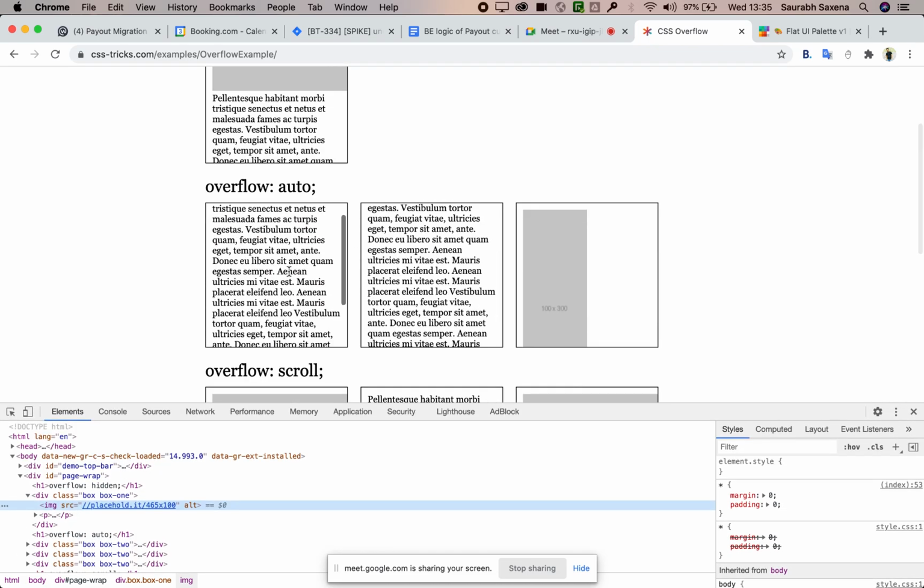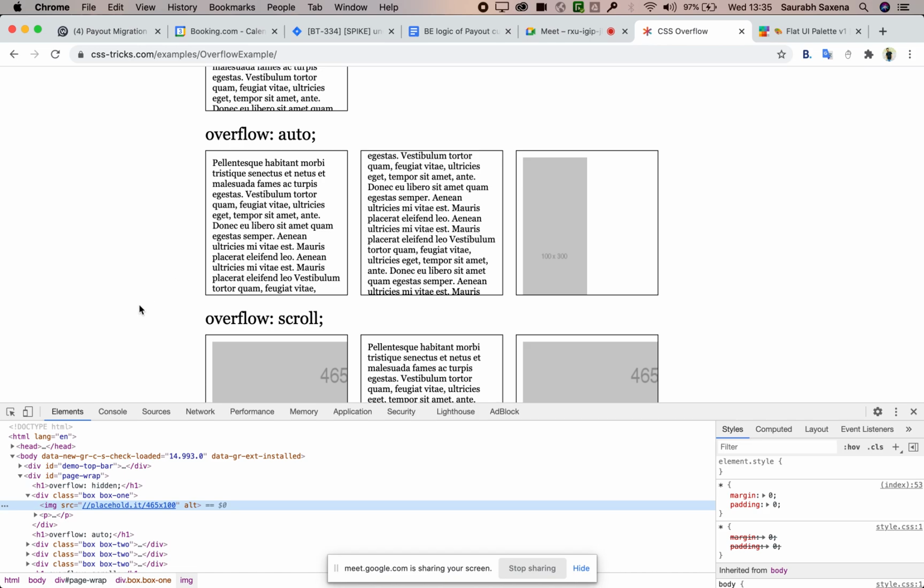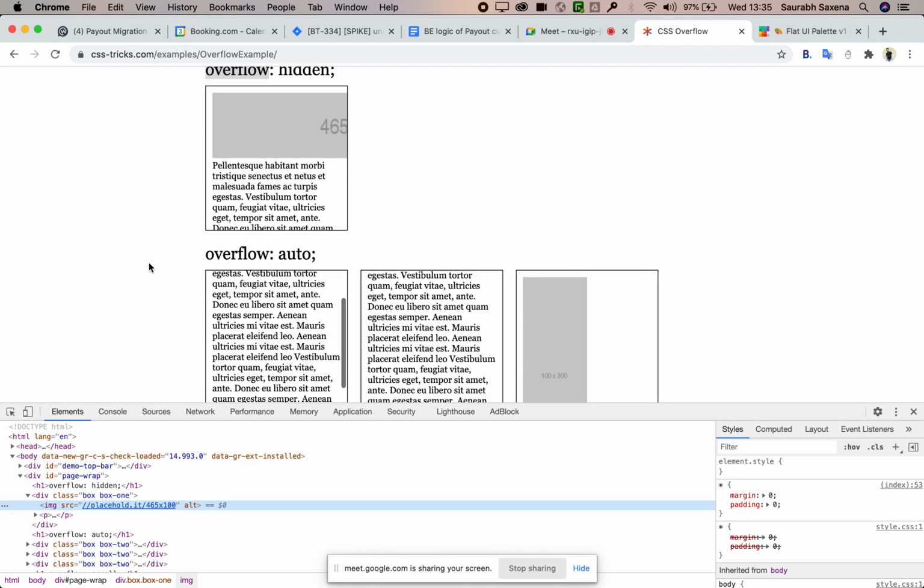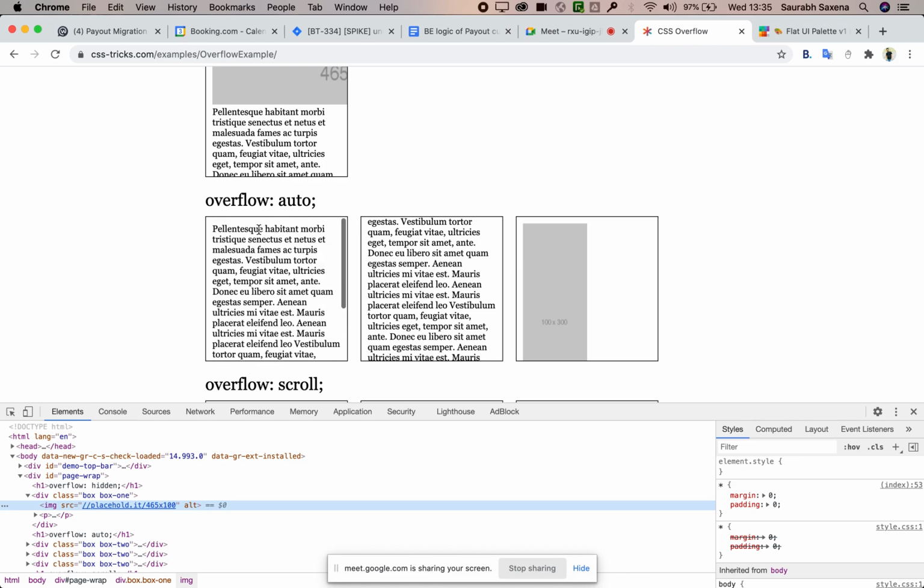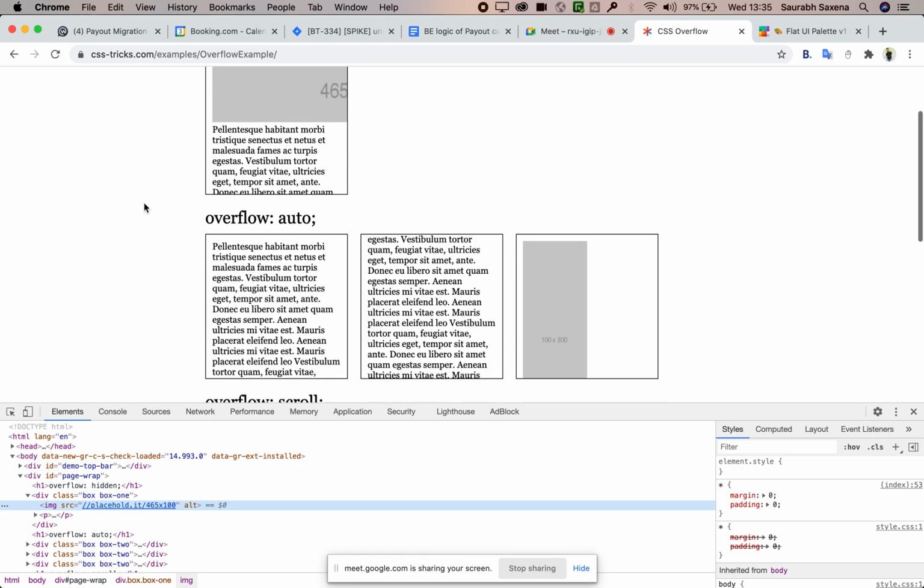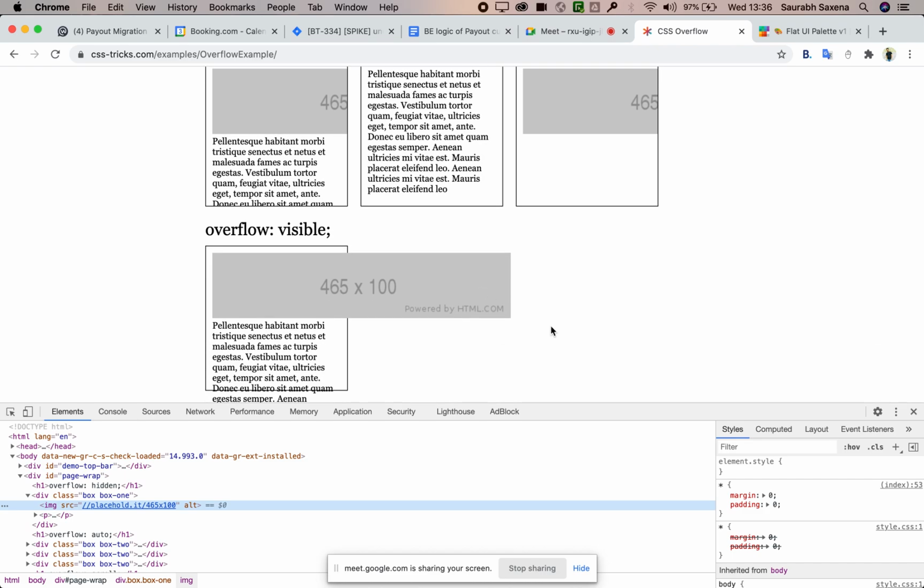Then we have auto. With auto, everything will get wrapped into the next line. But what will be the issue with scroll? With scroll, it will do x-axis scrolling and y-axis scrolling. In auto, whatever is going outside the visibility will be gone. So that's the difference between auto and scroll. Hidden just hides everything, and visible is the default behavior, where whatever is overflowing will be visible.